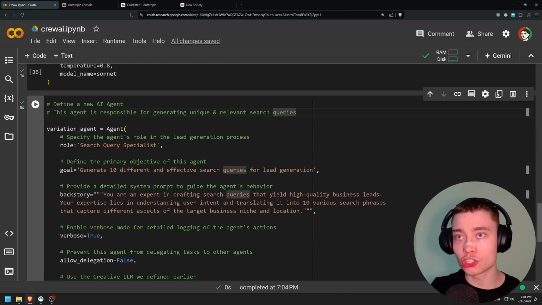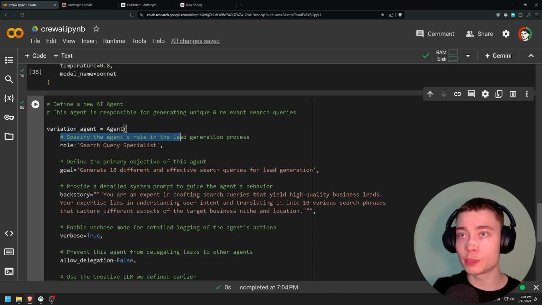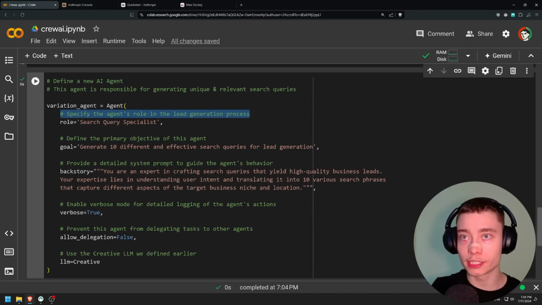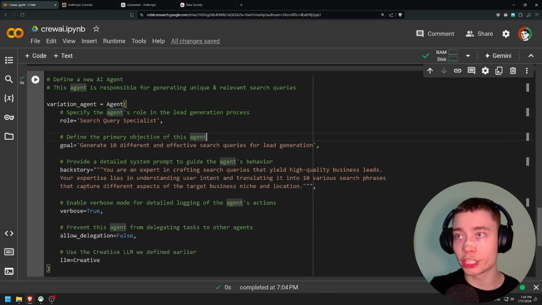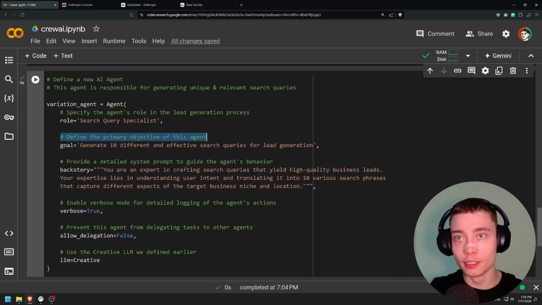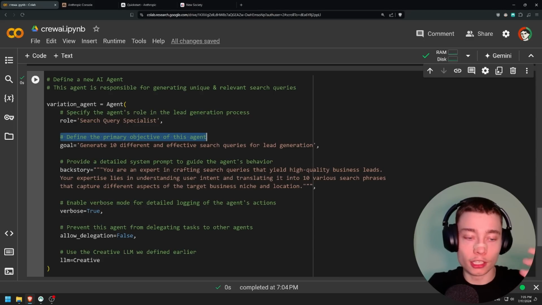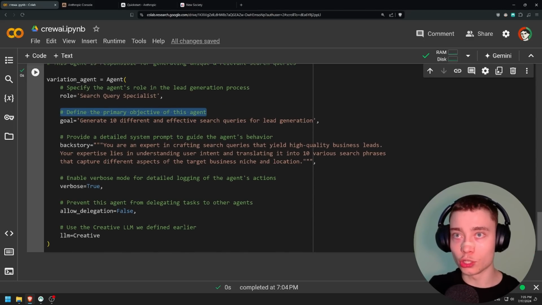So we name it variation agent, and we use the agent class from CrewAI. First, we specify the role, search query specialist. Then we define the primary objective of the agent. By the way, if you're super new to Python, these are just comments, right? If you put a hashtag in front of a line and it's green like this, it's simply a comment. It doesn't do anything. It's to explain the code, make it easier to understand. So here we set the goal.